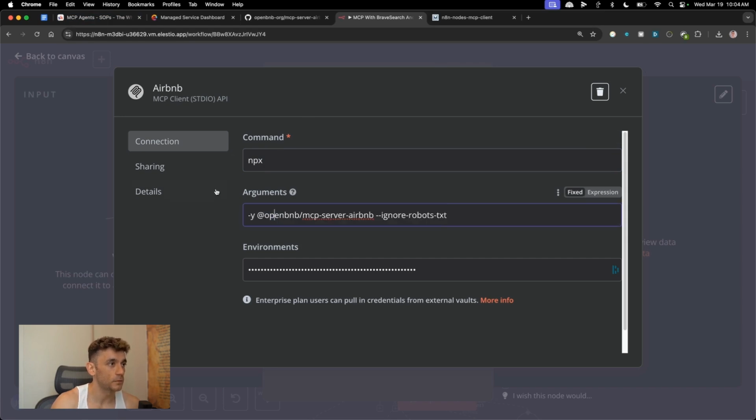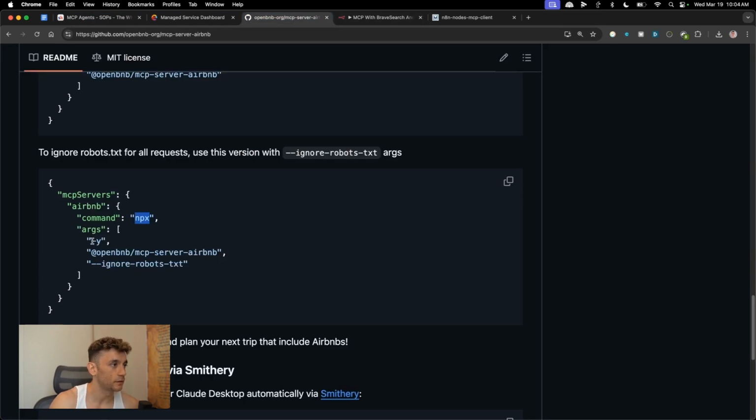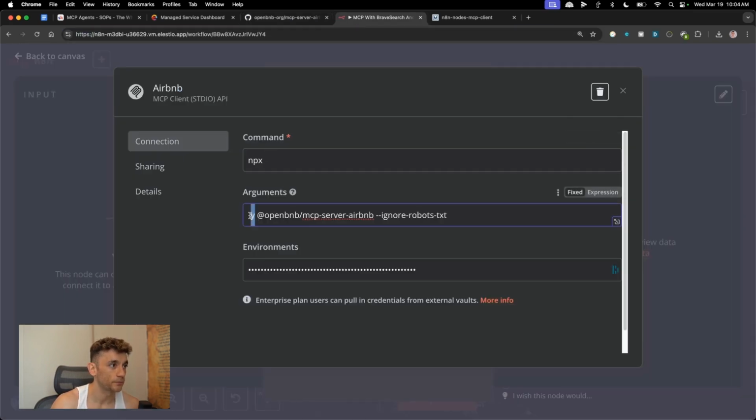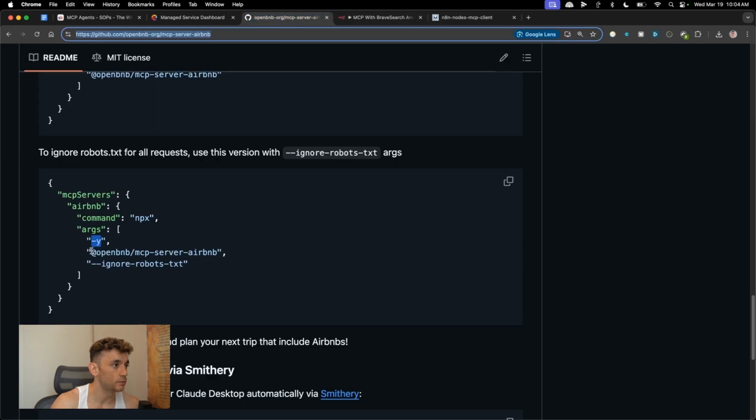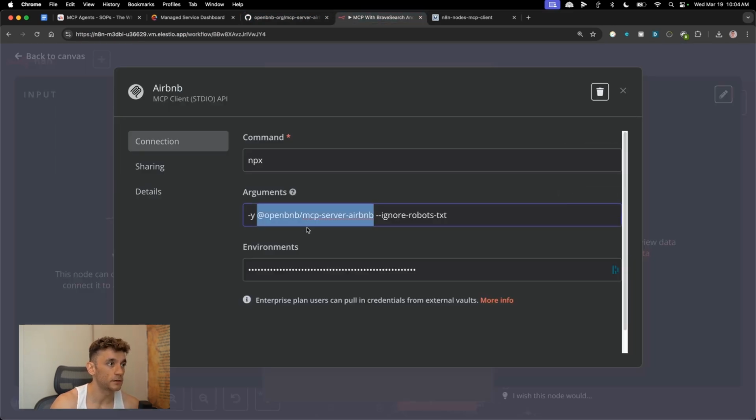And then inside the arguments here, you're going to select the arguments. The first argument is -y, so you're going to put -y here. And then for this section, you would select the Airbnb MCP server, right? So you're going to select that. Remove all the quote marks and just add a space in between each argument. So you see how it says -y, and then the next argument has a space, and then it's the next argument, and then another space, and then --ignore-robots-txt.